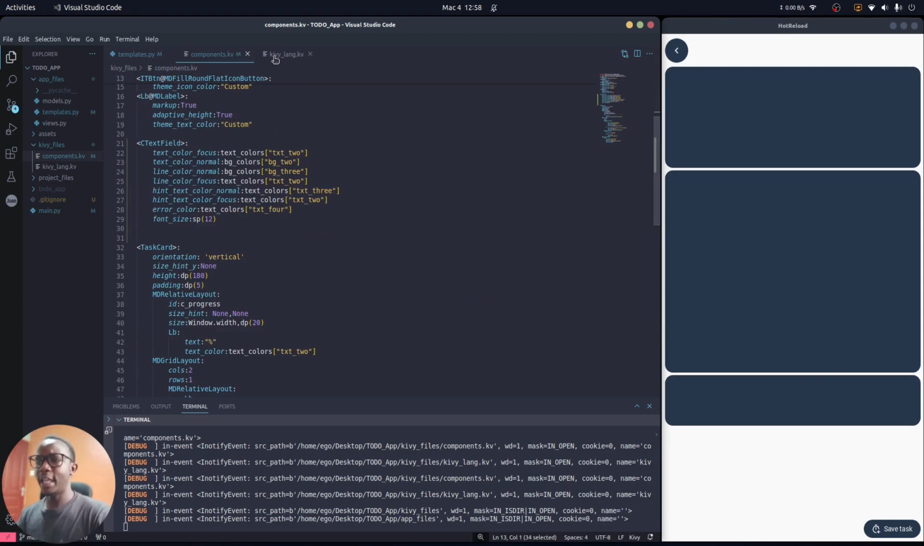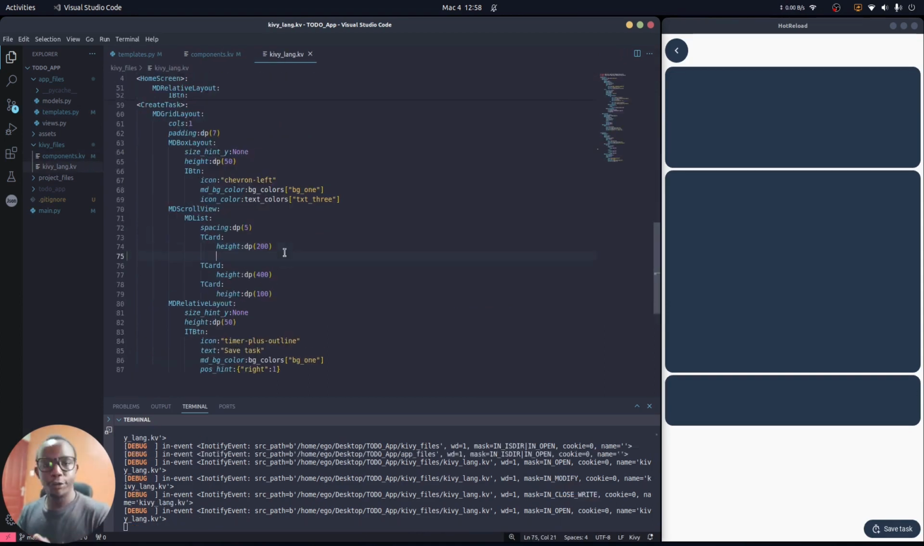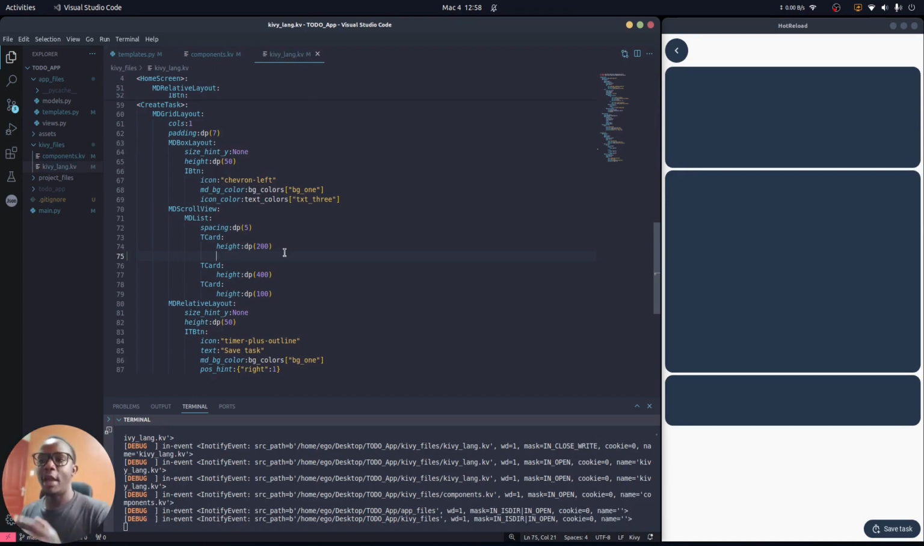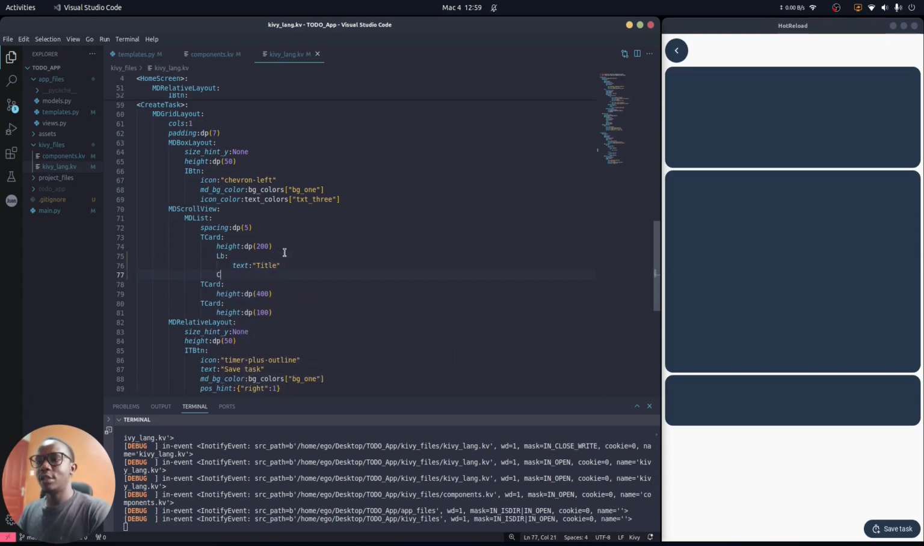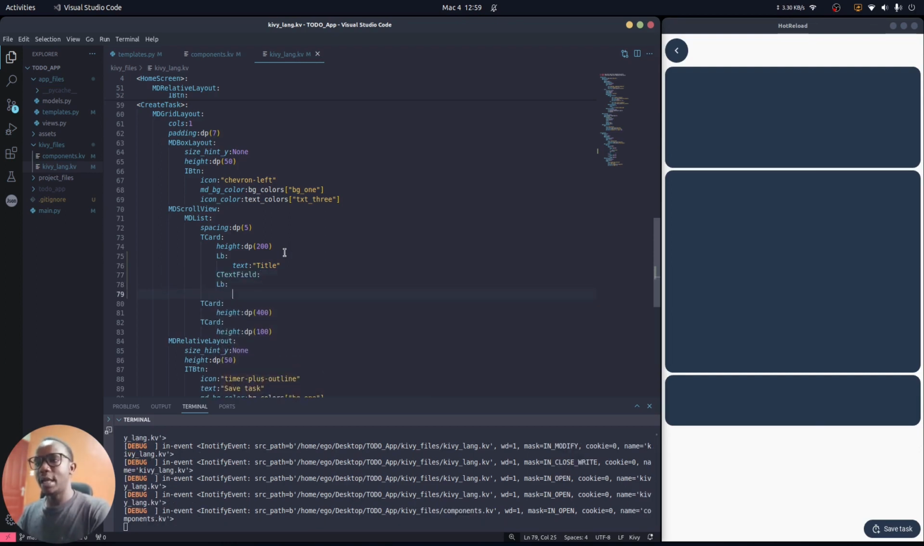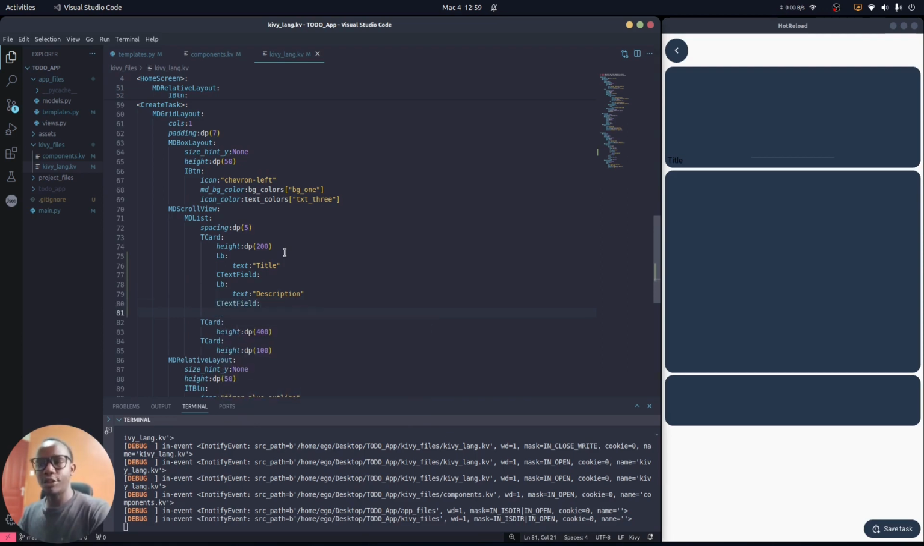Okay, so switching to the kvlang file, we want to be able to have two text fields. For each text field, we will add a label to identify specifically what this text field is for. So to do that, I'll create an LB, give it a text value of title, and then inside this we are going to nest a C text field, and then apart from that we're going to create another LB, give it a text of description. Okay, and then apart from that, you're going to nest another C text field that is going to actually receive the description of that specific task.